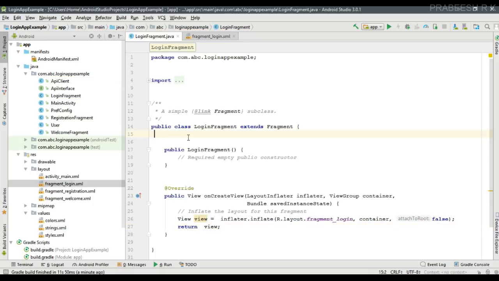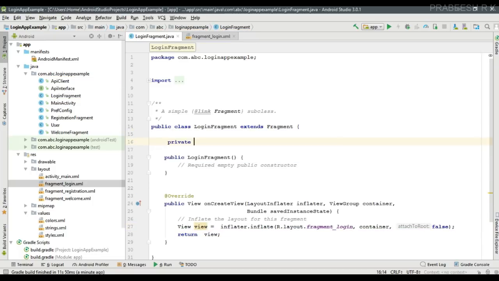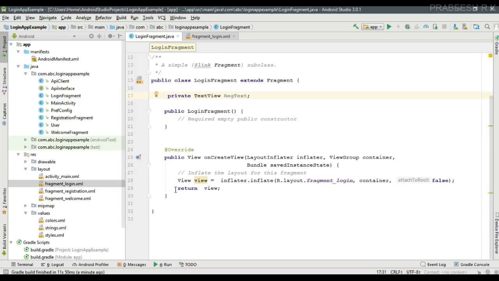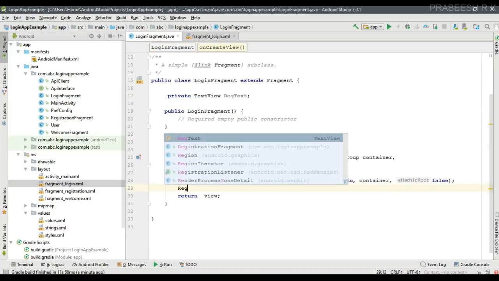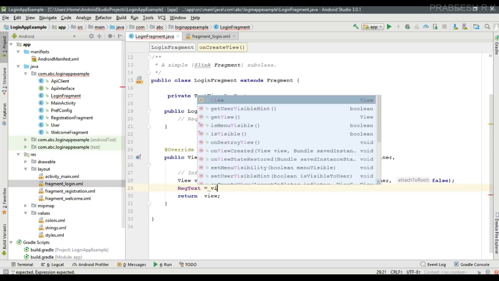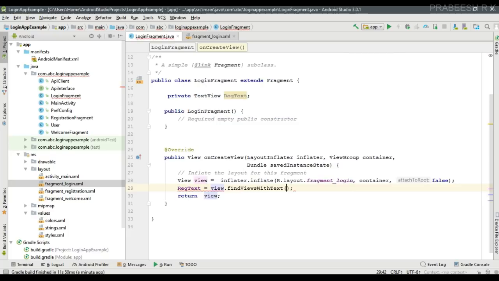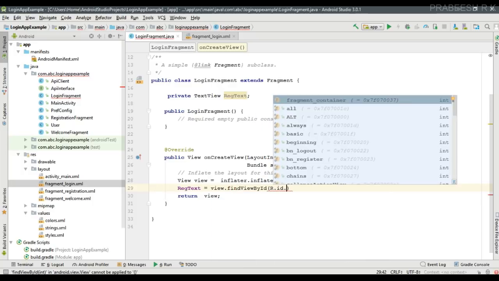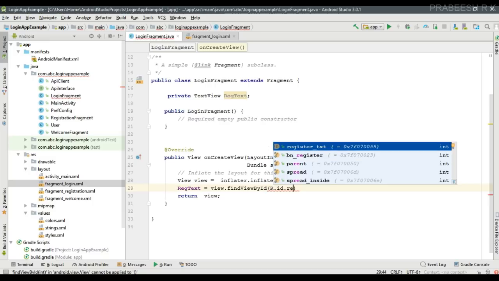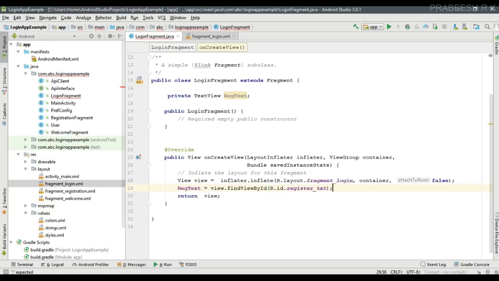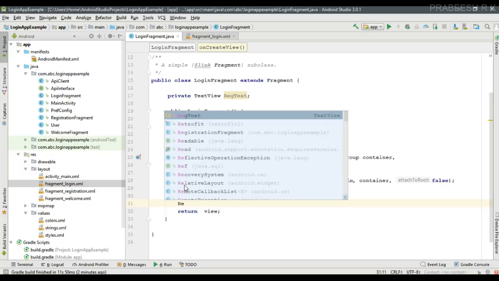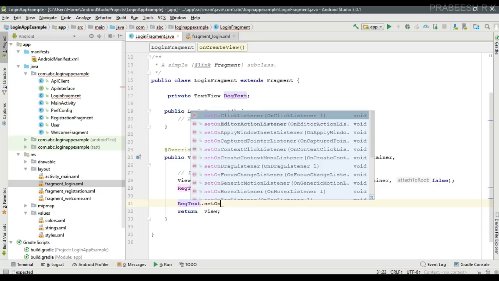Okay, so now create a variable for the text view. I name it reg text. Now initialize that variable: view dot find view by id, R dot id dot, here it is, register text. Okay, so now create a click listener for the variable. So reg text dot set on click listener.